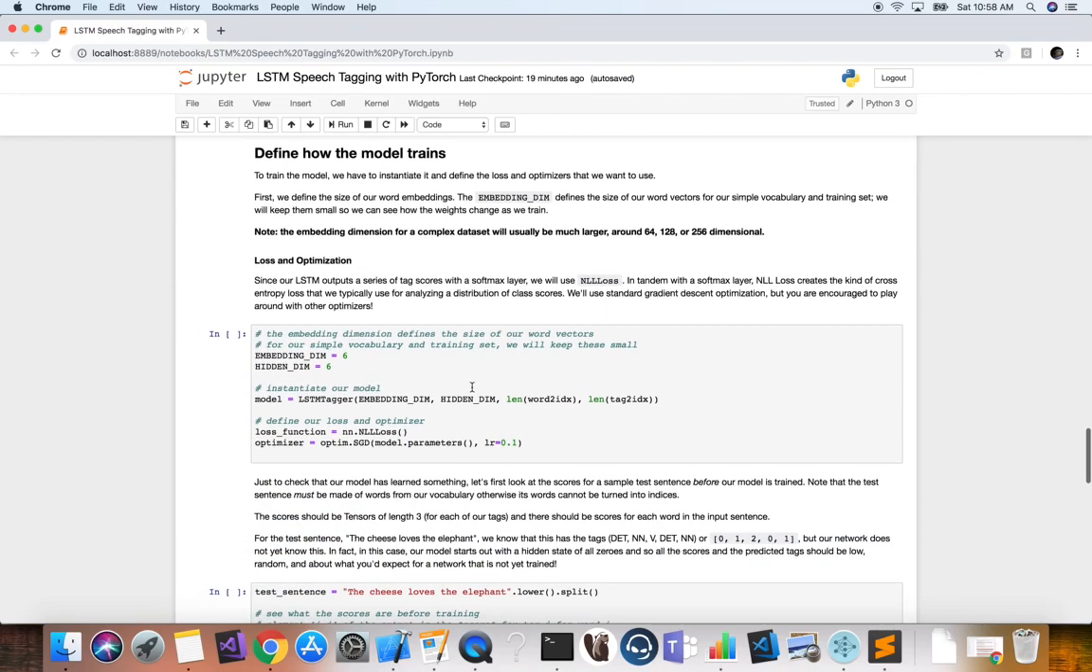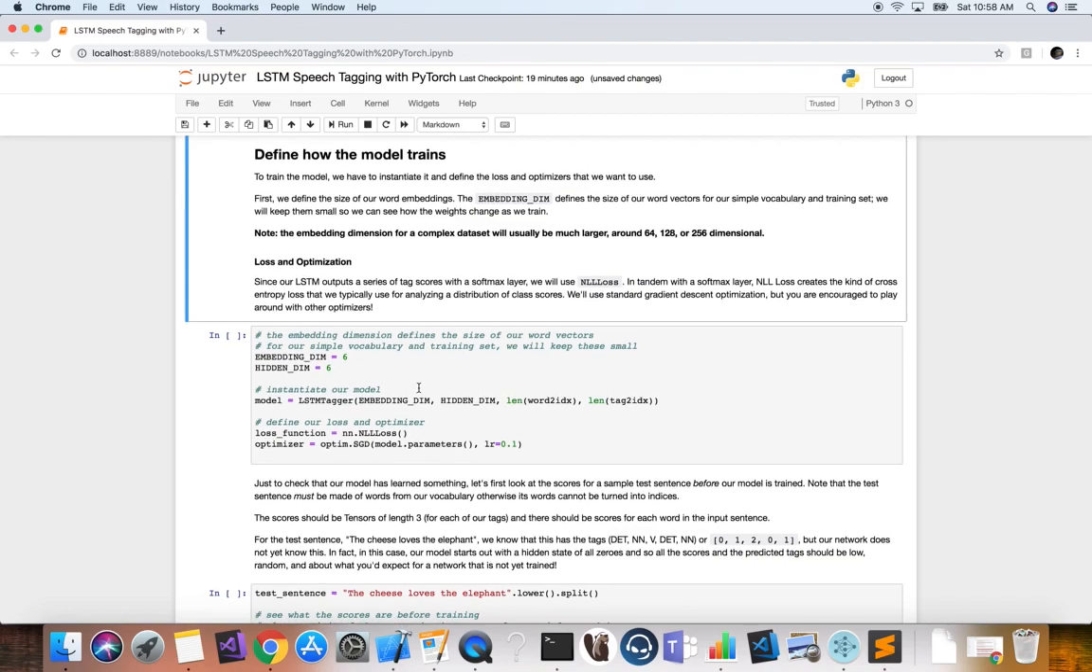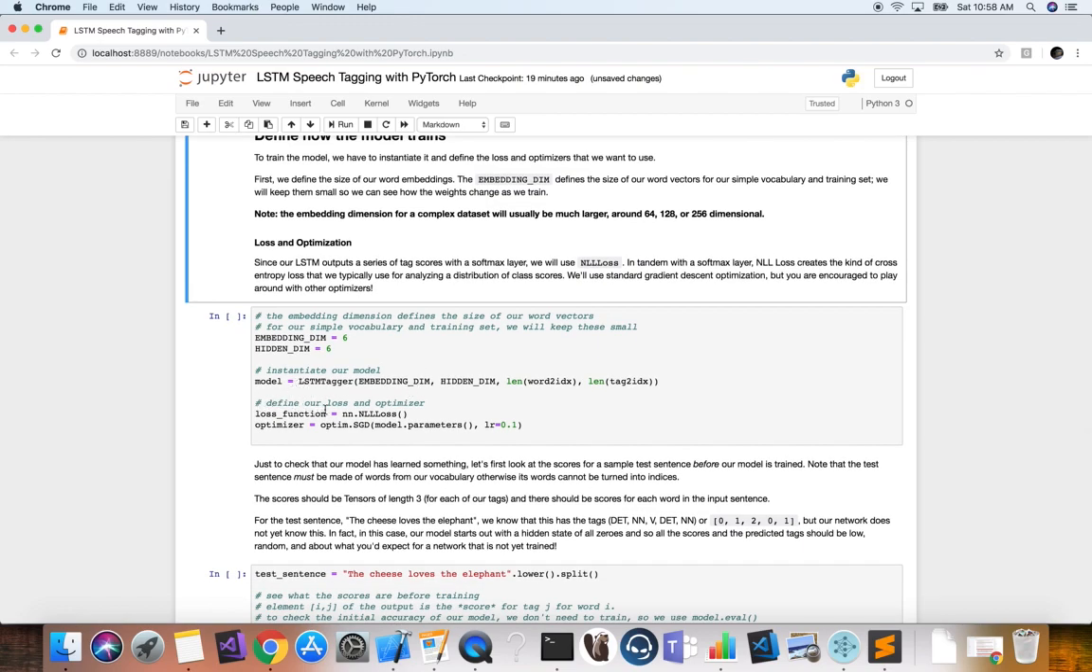So next, we're actually going to define how the model trains. To train the model, we instantiate it as we just created it, and we define our loss function, for which we're going to use the negative log likelihood loss because we're doing log softmax, pretty standard. And you see already a lot of similarities with image classification as we did before. For our optimizer, we're grabbing stochastic gradient descent from optim, passing in the model parameters and a learning rate, which again is a hyperparameter that you can choose. Here we just use 0.1 in this simple example.